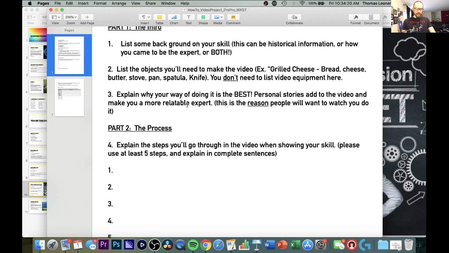All right, question 2, list the objects that you'll need to make the video, and this is outside of the video equipment. I know you're going to need a camera and your Chromebook, so you don't need to list that stuff there. This is strictly the items that you're going to need for your video.